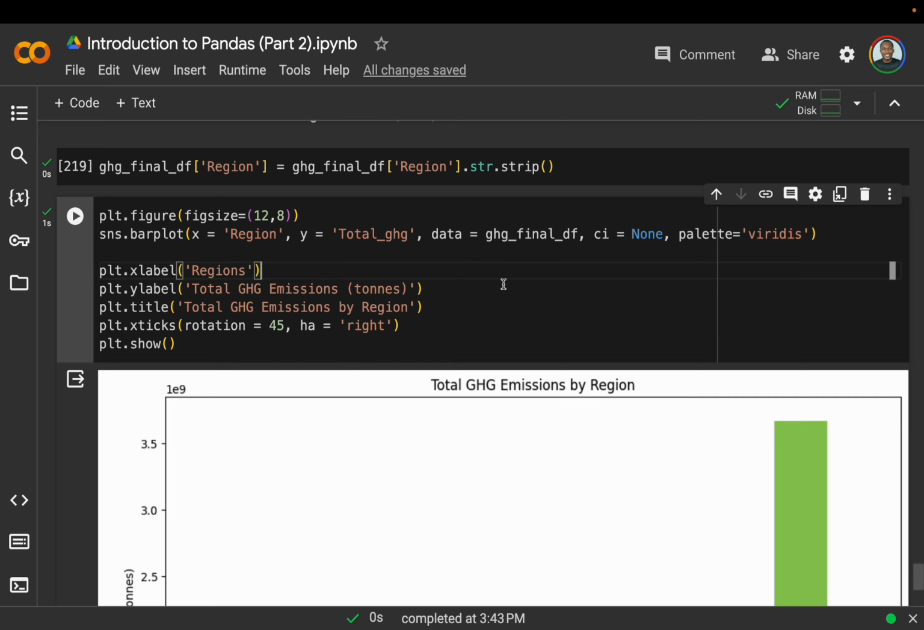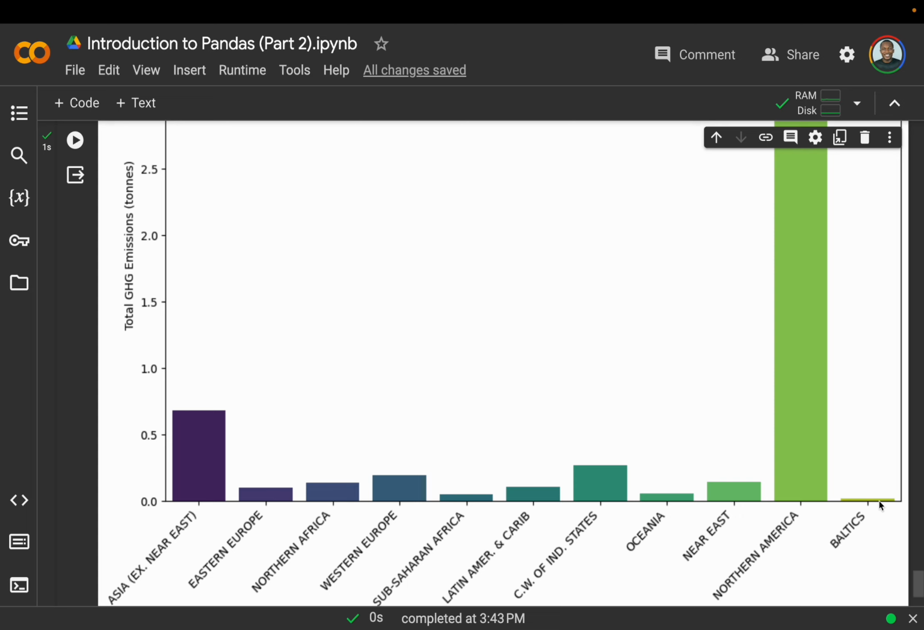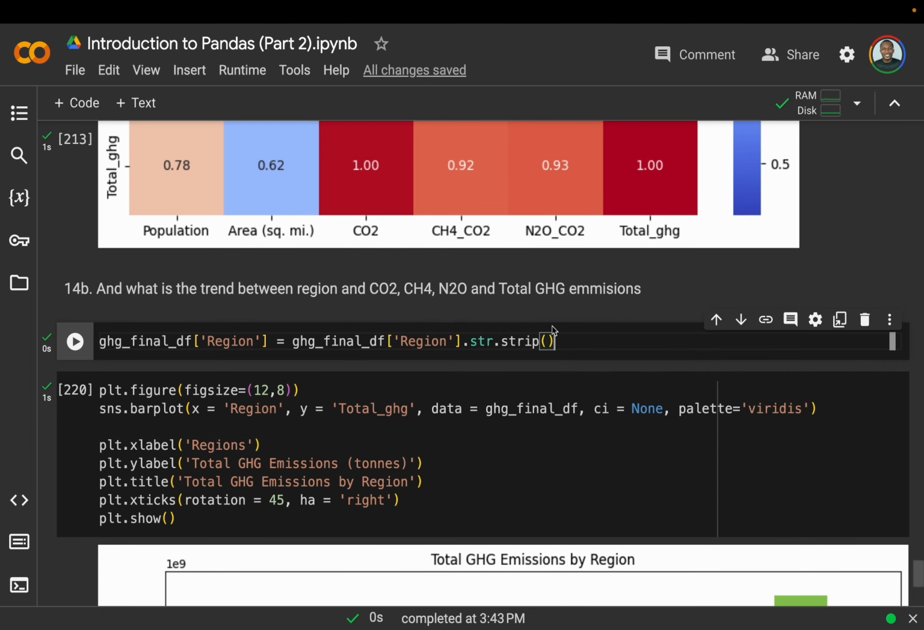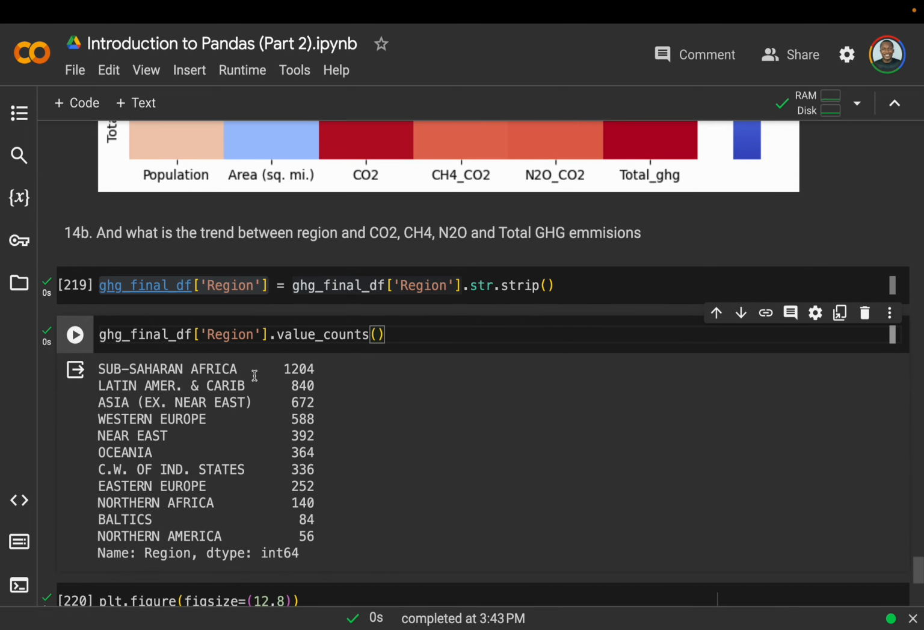All right, another thing I want to do is to add how many countries are in each region, so in North America, in the Baltics. But to be able to do that, if I check the unique values of region, it's not going to give me the exact value count. So if I say value_counts for region, do you see? It's showing me that in Sub-Saharan Africa we have 1,204 and so on.